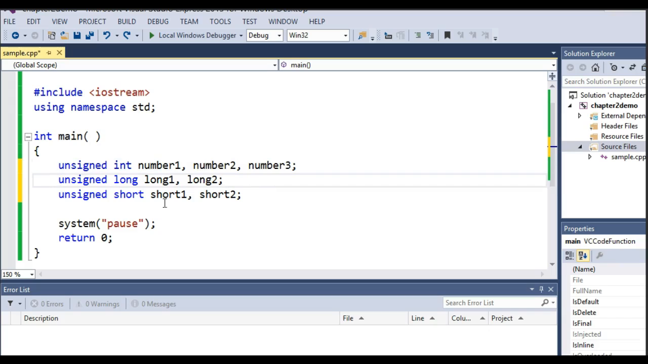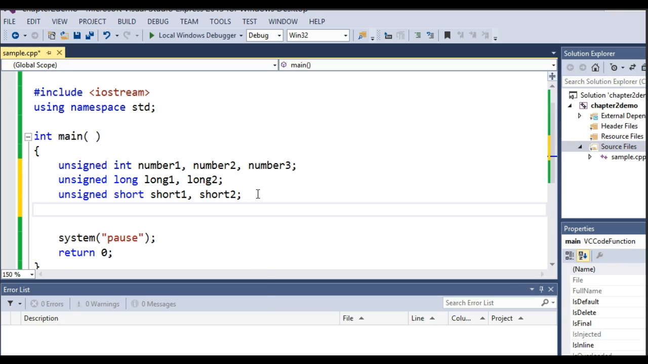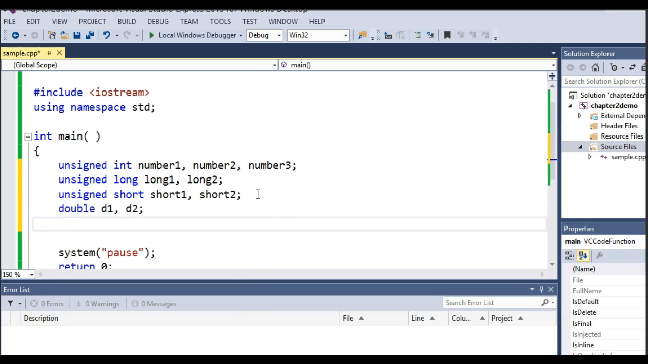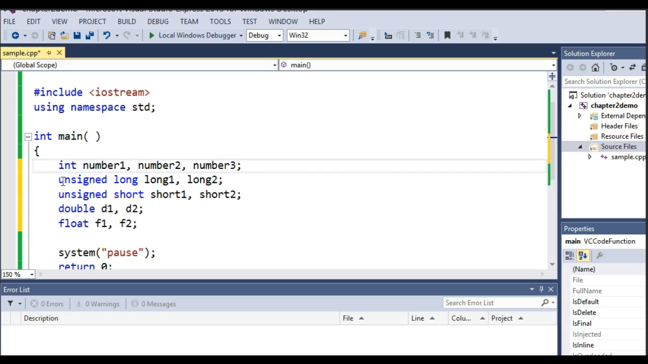So you can make as many variables as you want, or you can make float variables. But for every variable you have to specify the data type using one of the valid C++ data types. Now you'll notice I have these all on different lines. I'm just going to take this unsigned out.